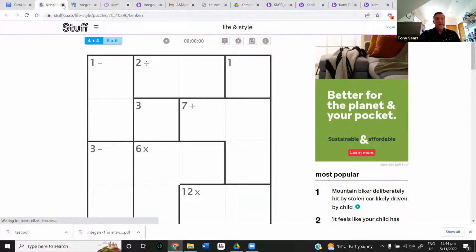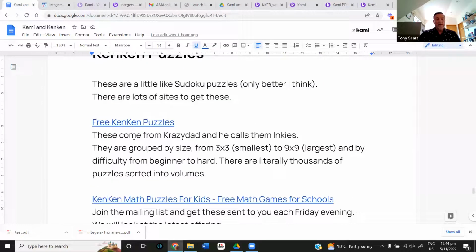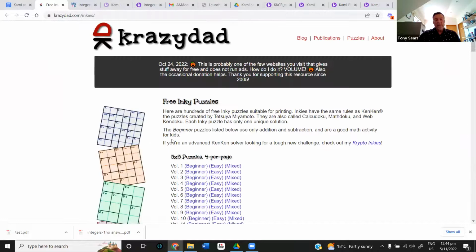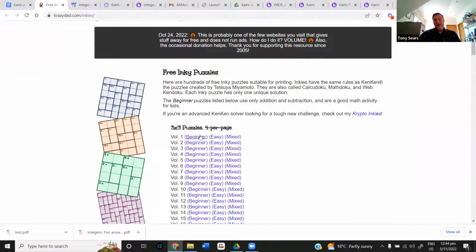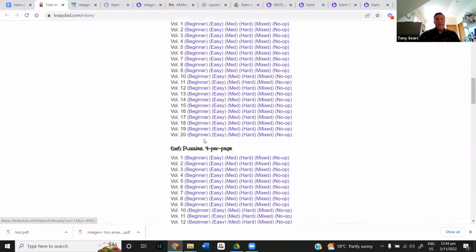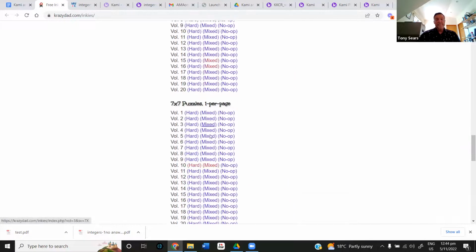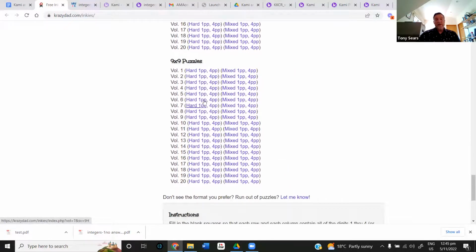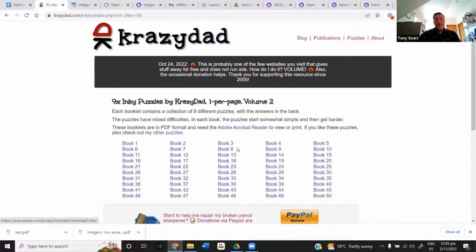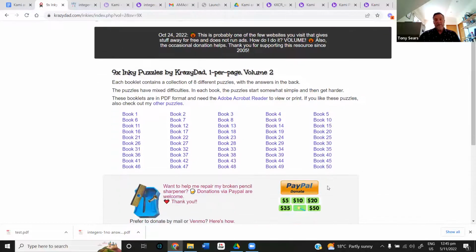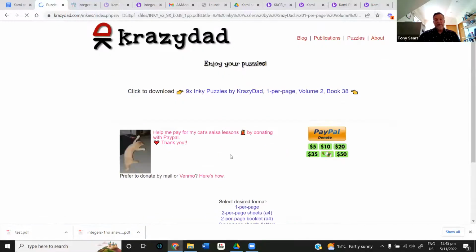The first one that I showed you here has got heaps of kenken puzzles, like millions of them. And you can start off with 3 by 3, or you can go all the way up to 9 by 9. So if I look at a 9 by 9 mixed one, for example, there are huge numbers of volumes. Within that one volume, volume 2, there are like 50 books. So I just choose, say, book 38.